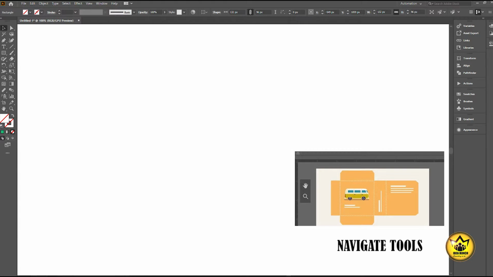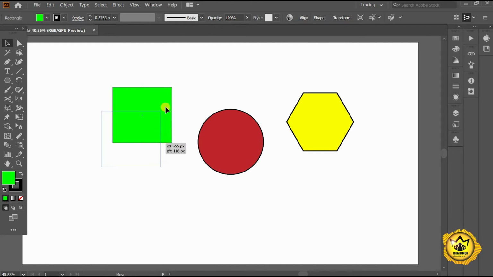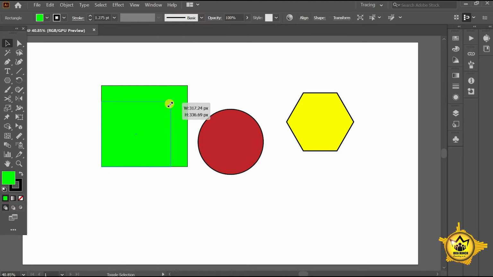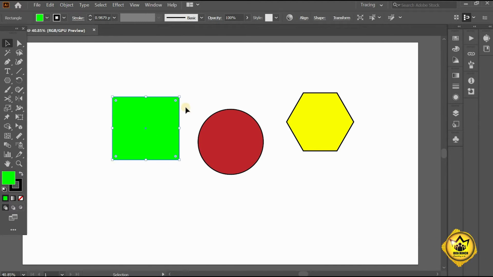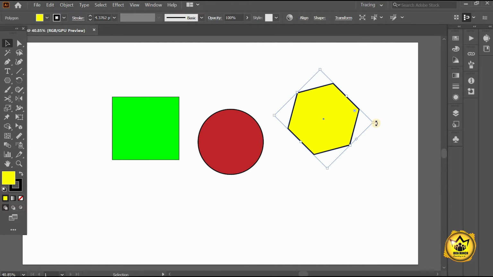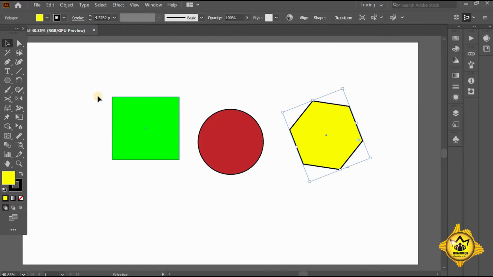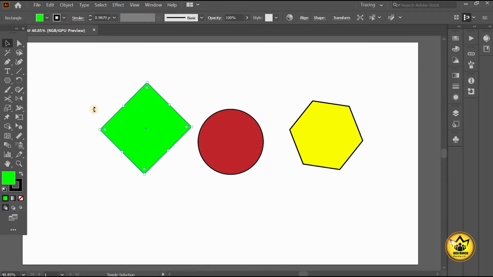Okay, let's start. First one is Selection Tool. The Selection Tool lets you select, move, and resize an object or a group of objects. Here, there are some shapes and I'm selecting each and moving by the Selection Tool. You can change the size of the object, rotate, drag the edges of its bounding box, and scale any objects by this tool. By holding Shift or Option key you can scale uniformly and rotate the objects like this.